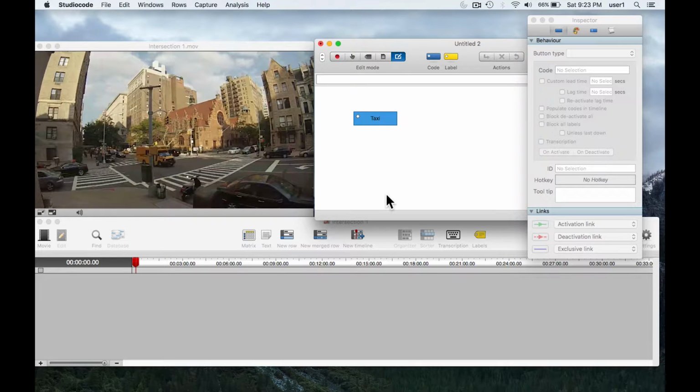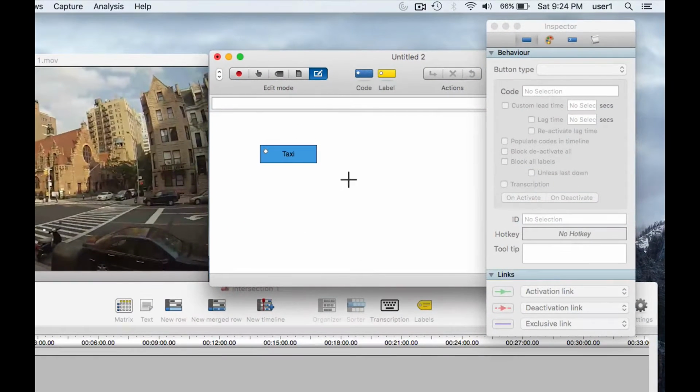In this tutorial, I'm going to introduce you to labels. In order for this to make sense, you should already know what a code button is, how to create it, and generally how it behaves. So if you don't have a sense of those, please go back and watch the code button video tutorials. You can see I already have a code button in the code window.